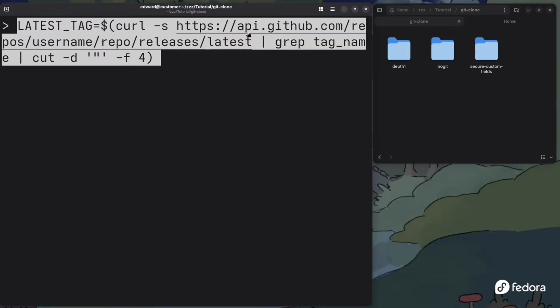So it's going to use api.github.com/repos and whatever the username is. And obviously this is going to be WordPress as the username, then the repo, the releases and latest. And then I'm going to pipe it into the grep command and get the tag name, and I'll cut it and get just the release name. So I'll show you this first.